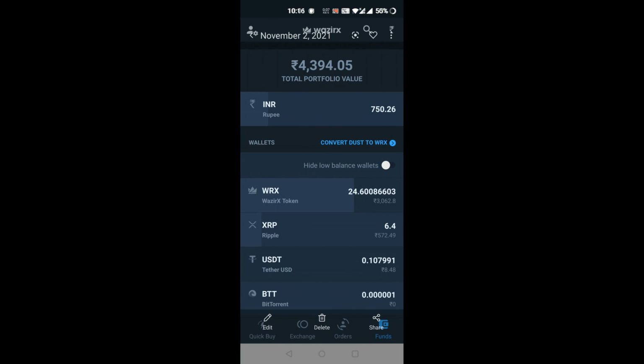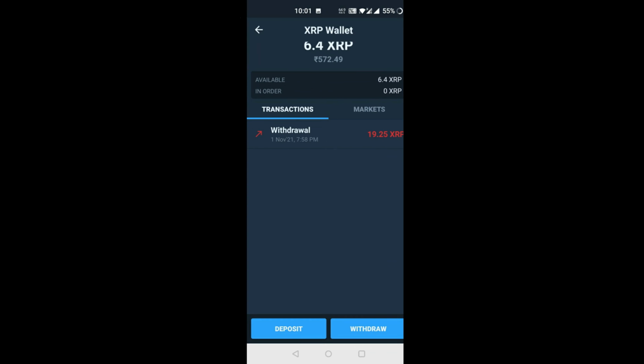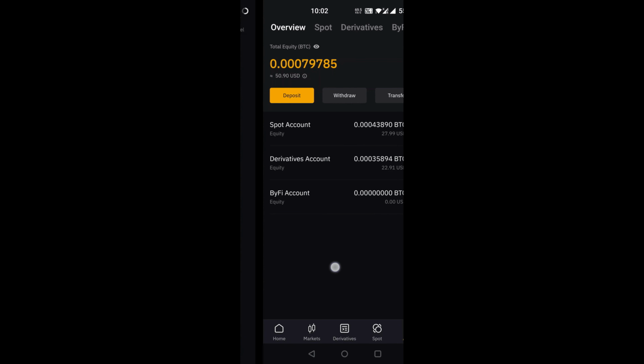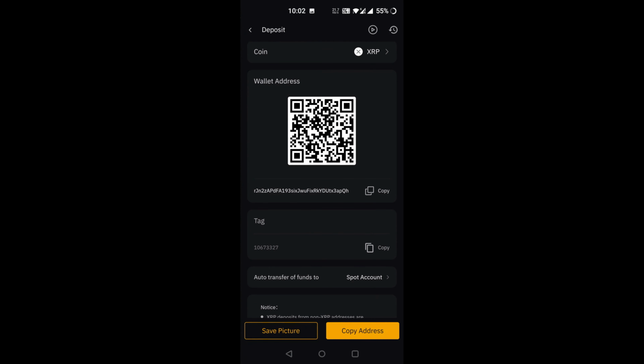After buying XRP, you will see this. The XRP amount will be shown here. Then you have to withdraw the funds, that is XRP, from here to the Bybit app. So directly open the Bybit app and click on assets. Then you will see everything zero here. Then search for XRP here. After clicking the deposit button, search for XRP. Then copy the address and tag.